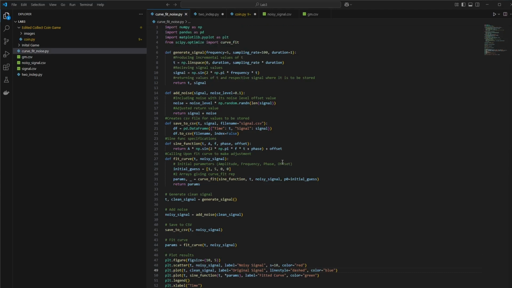So in this demo, we will be going over how to create a signal, which we will then add noise to, and then create a curve fit from the original signal and its additional noise to that initial signal, right?